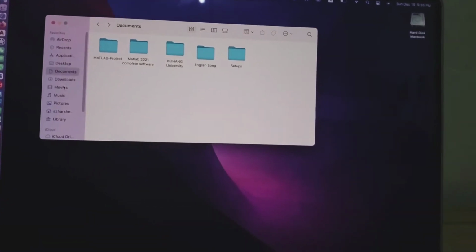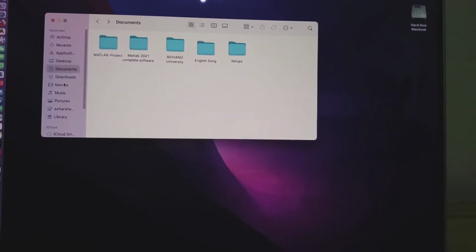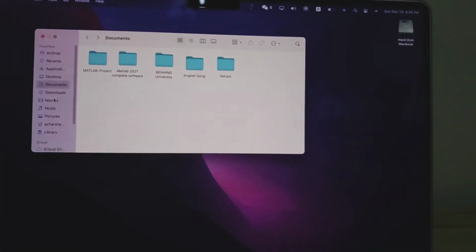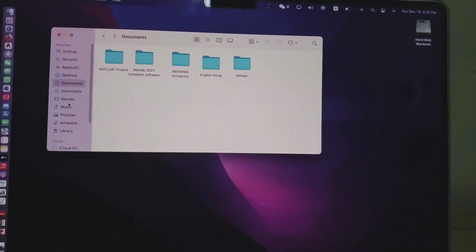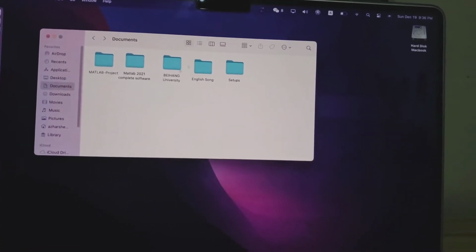Today I'm coming here to tell you about how we can record our videos, movies and our conferences. So now I will open QuickTime Player.